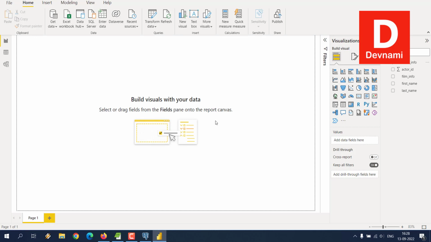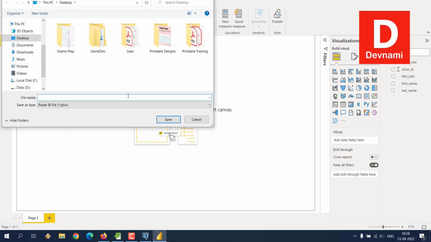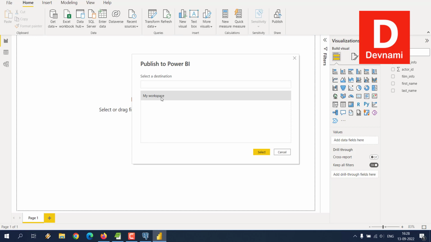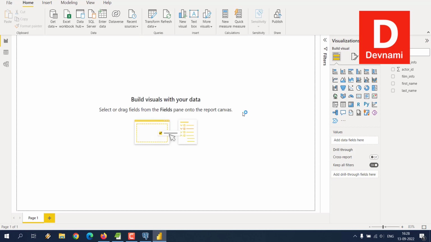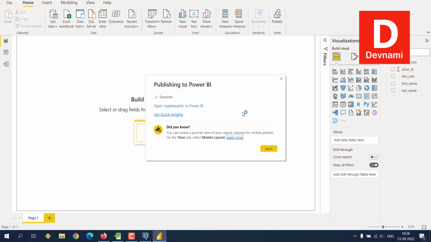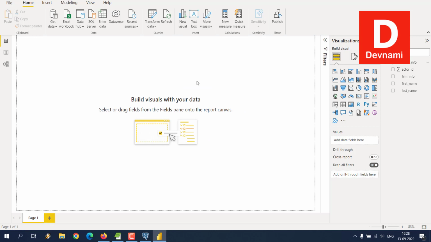Now I want to take this data to cloud, right? So in this type of problem, what you can do is click publish, save. Let's say PG data, which is Postgres data. Once it is saved, it will be taken to cloud within your chosen workspace. Then it will give you a success message, right? Now that we have a success message, that means our current data is now in the cloud.